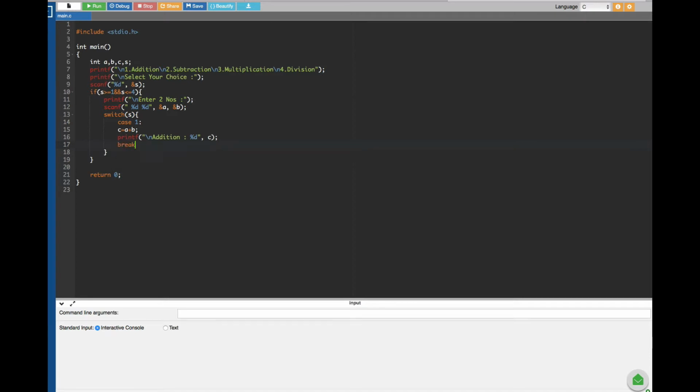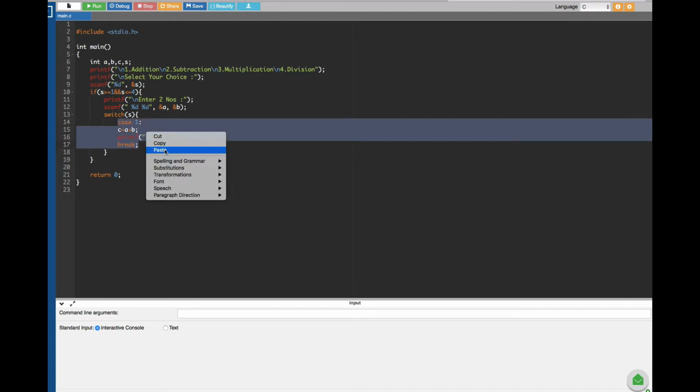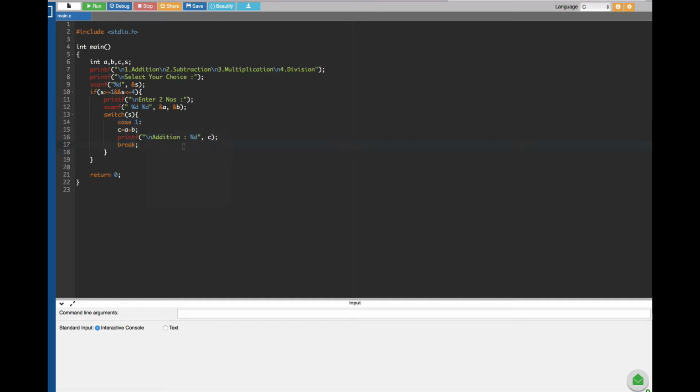If we don't give a break, what's going to happen is it just checks this one and goes to the next case and prints it out without even checking it. So we always have to break when we do the case kind of situation. So I'm going to paste this one 3 more times, because we are going to do the subtraction, multiplication, and also division.